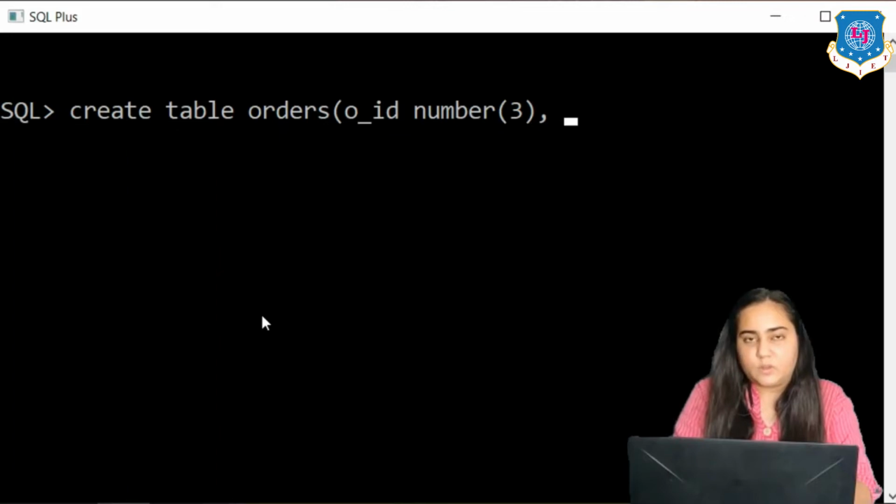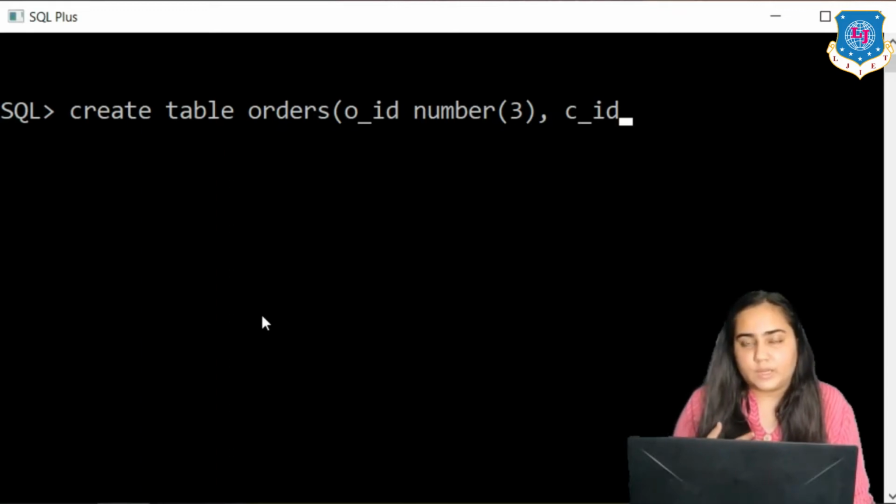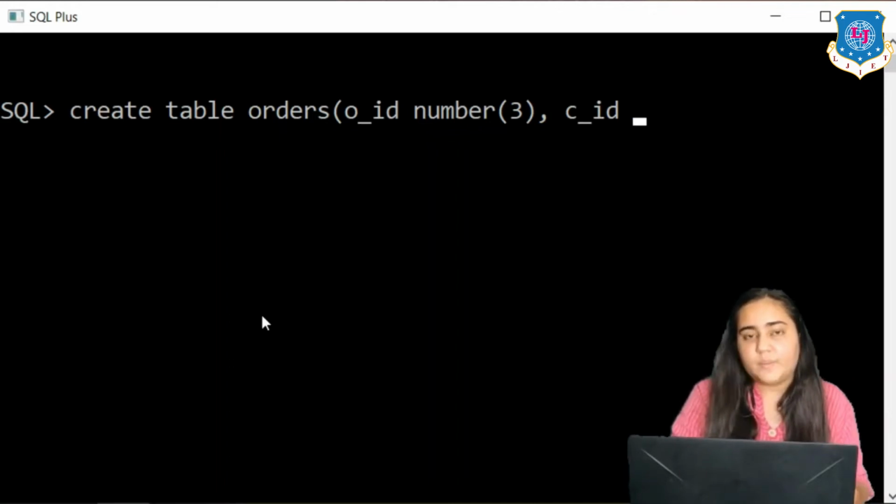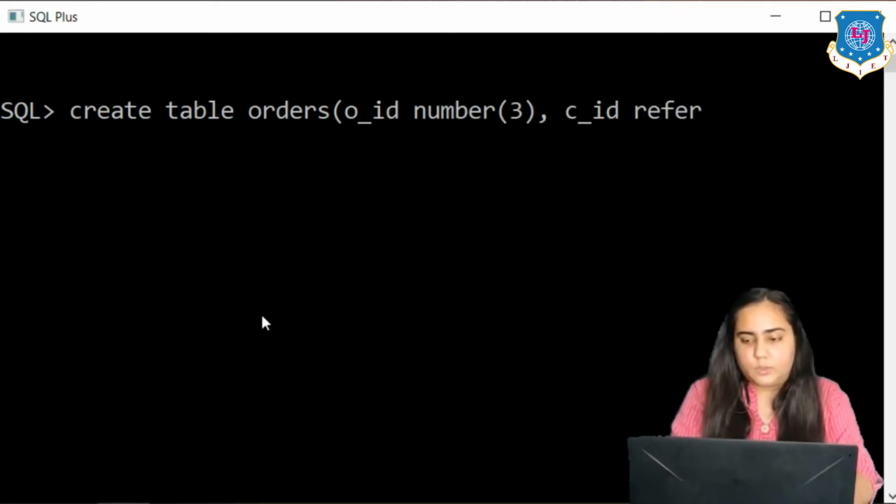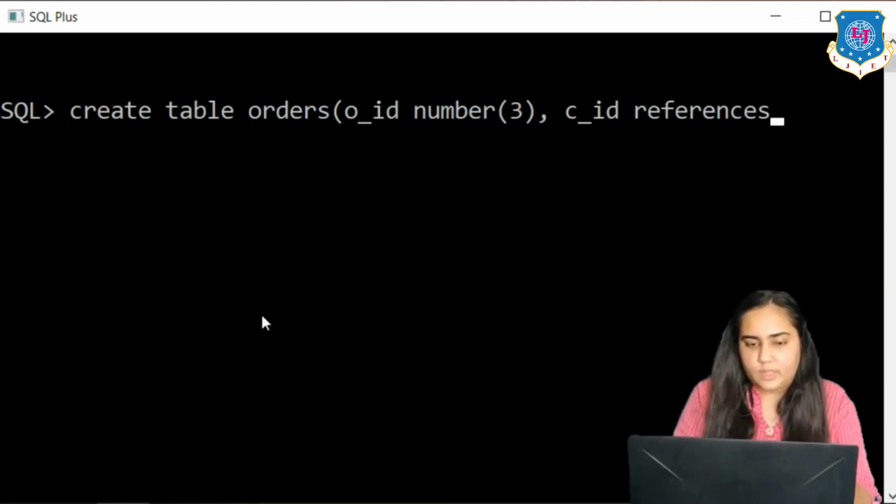The orders table is also going to have a customer ID, which I'm going to take from the customer table, which will show that this customer has placed this order. Now for this customer ID, I'm not going to define anything. I'm going to reference it from that table. So you need to write down references, and then you will specify in brackets the table that it's going to refer to.